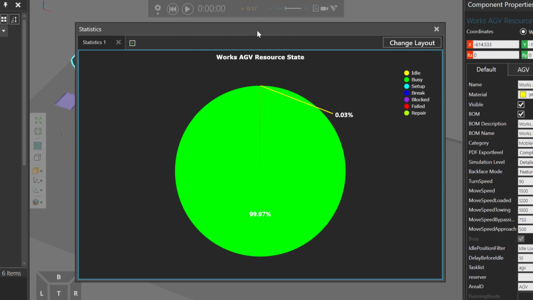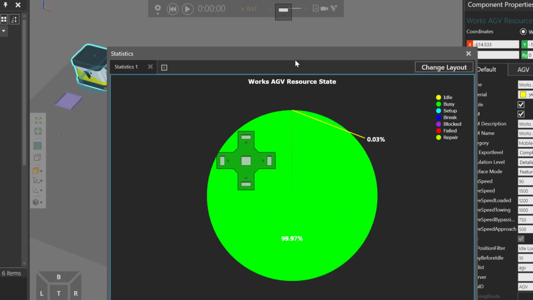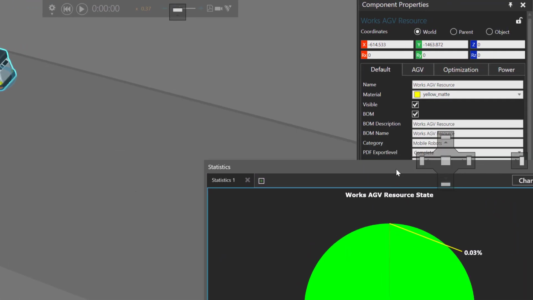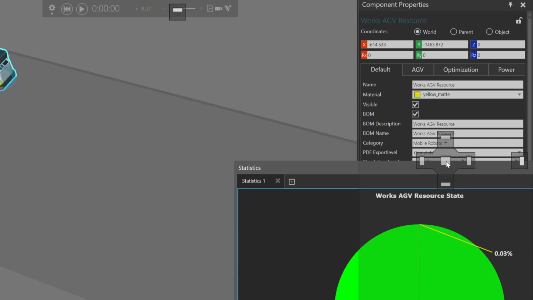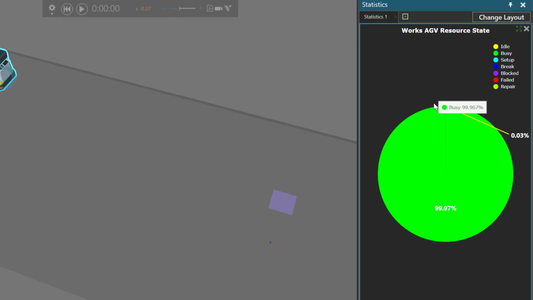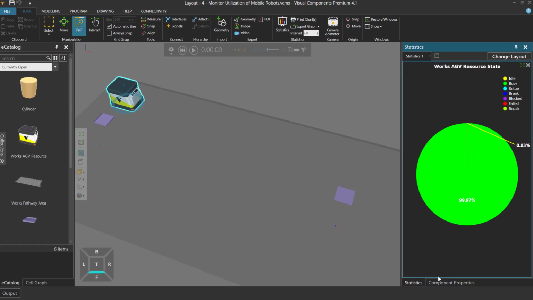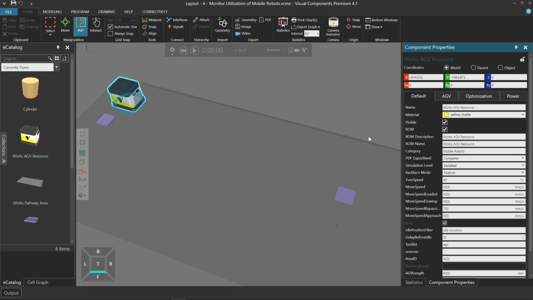What I'm going to do is dock the statistics dashboard with the component properties panel. So I'll drag the panel to be at this center here using the docking manager. Let go, and now I can quickly see the statistics and the component properties.